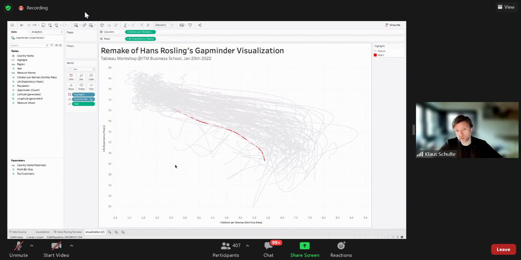Yeah, then it looks like this. And to bring the red line to the top, I'm just sorting manually. This is what I do by dragging true above false. Then the red line sits on top of the gray lines. I think that's even enough. We don't need the different size.